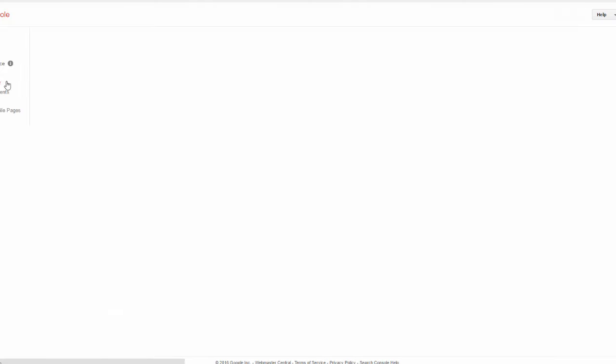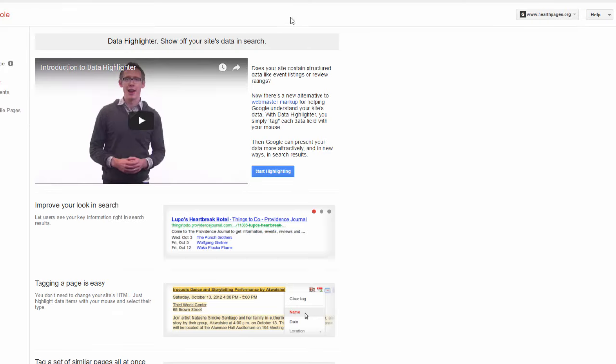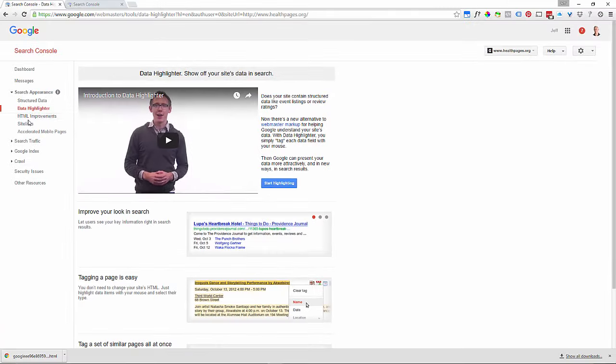On the Data Highlighter tab, you see a little bit more information about that. Here are some examples scrolling by of websites that have particular kinds of information, events information. In this case, there's a restaurant and there's ratings of the restaurant and prices. And here is things to do. And so if you have a website that has particular information like that, that would be appropriate to appear in search results, you can use the Data Highlighter tool to tell Google about it.